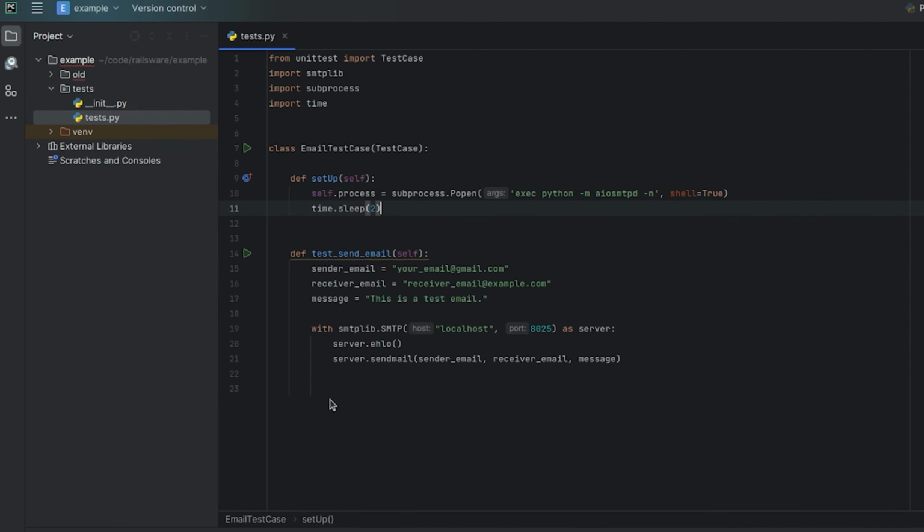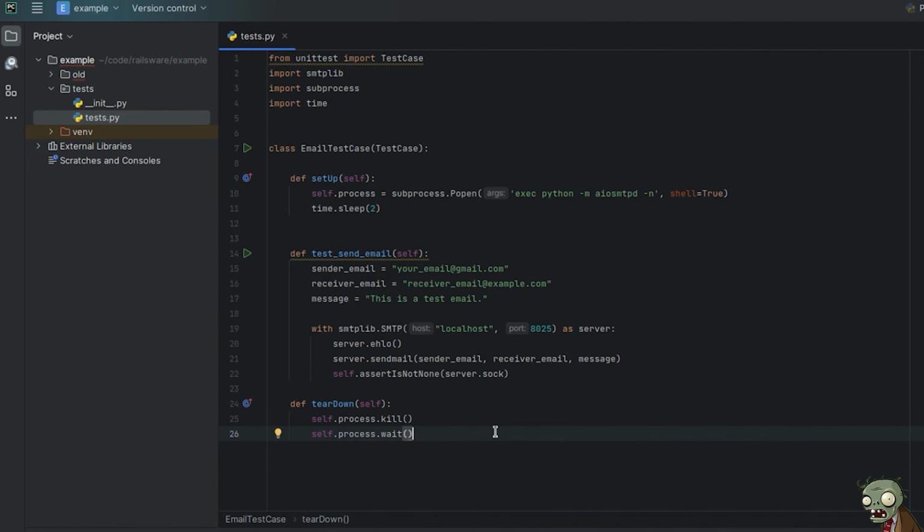Our test will essentially be the same, but we'll add one more assertion to check if the server is working and the socket is open. If not, the code will return none. Finally, we need to kill the server once the tests are complete with process.kill. It's always necessary to wait until the server is killed, otherwise we will introduce a zombie process.